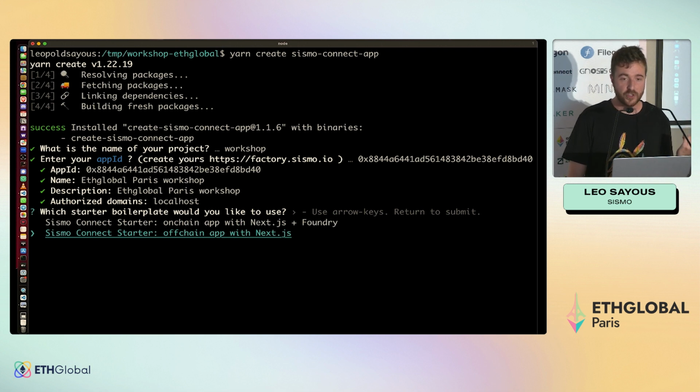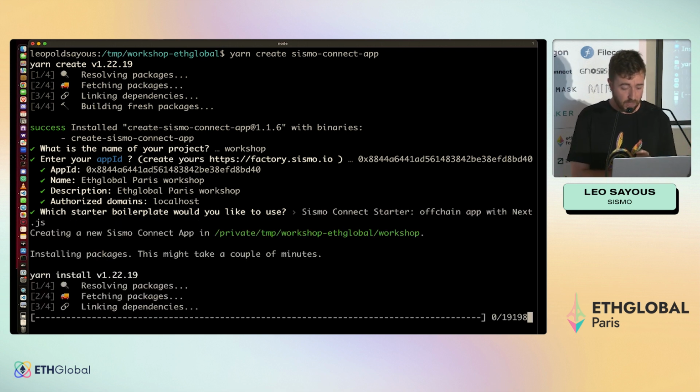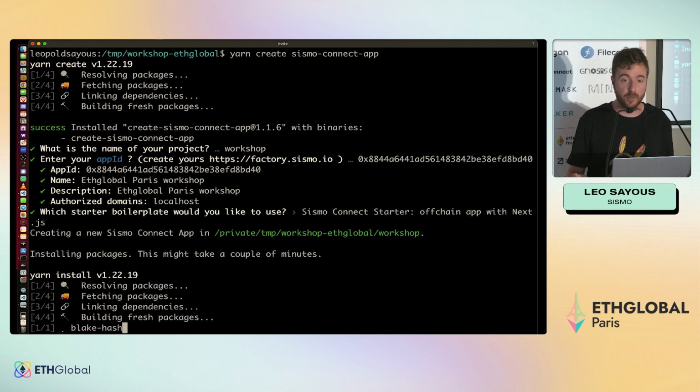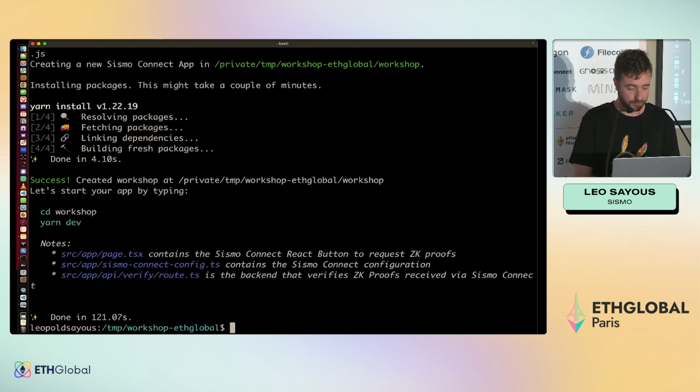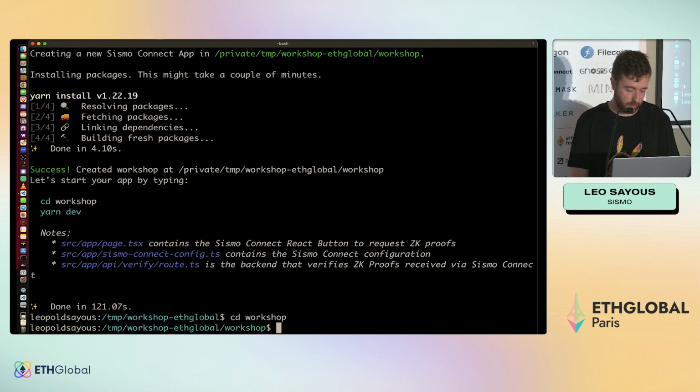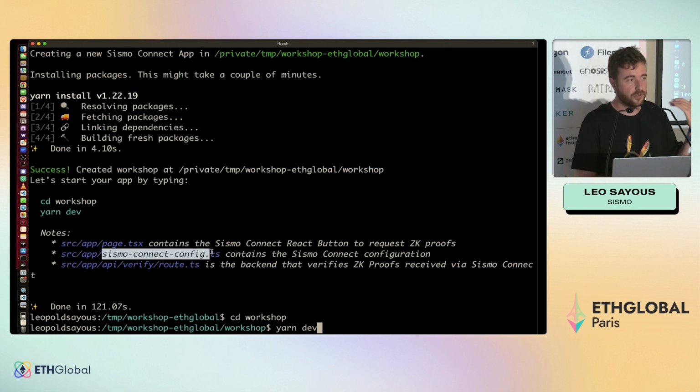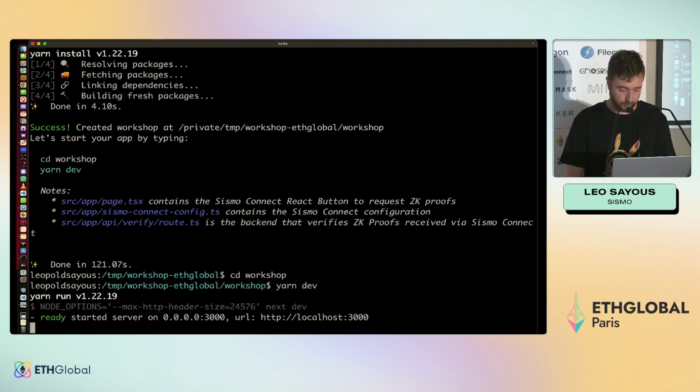So let's go to the off-chain one to start. It will set up a Next.js application with Sismo Connect installed in it. So okay, let's go to workshop, yarn dev. Here you will see you have the front end, where you have your button, and this is what is used to request your ZK proof. You have the Sismo Connect config where you have your app ID and the different data you want to request. And then you have your API, your backend, to verify the proof.